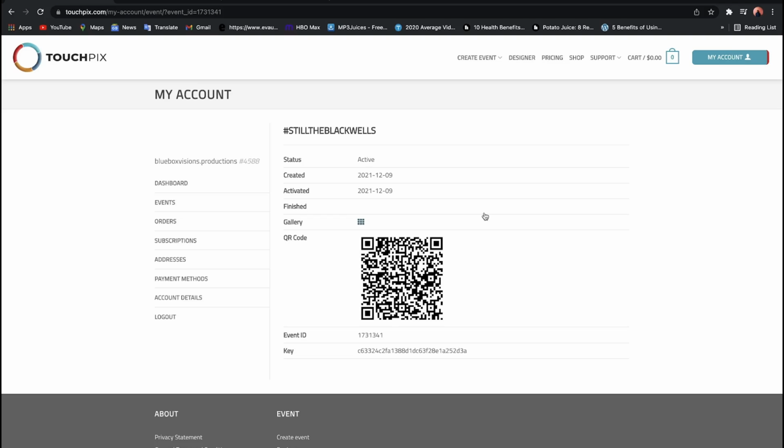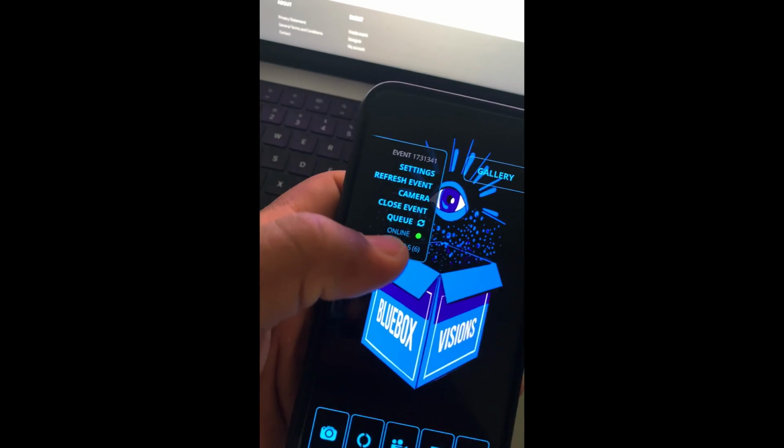Actually, I almost forgot. This is another event I did before, and I didn't close it out after I was finished. So whenever you're doing an event, once you finish, you gotta go back into TouchPix and click on close up. You gotta go into your phone, hit close event, and then scan it. So it's gonna look like this. That's how you close an event right here. See, close event.